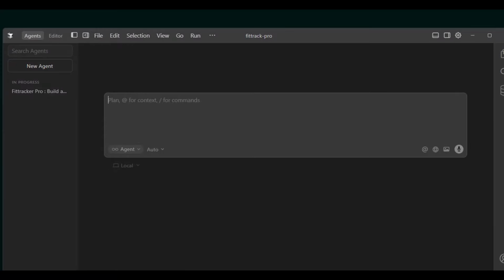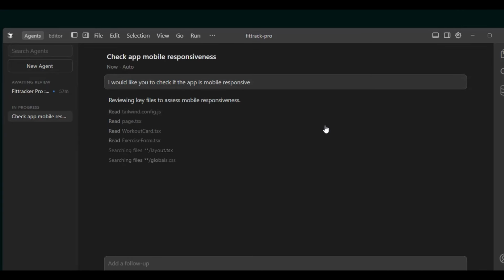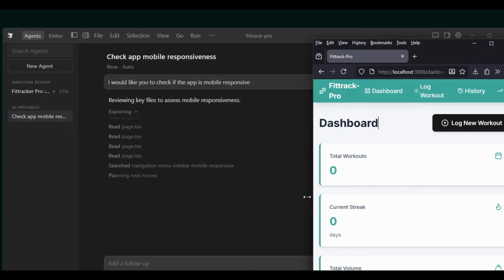I'll begin by clicking on the New Agent button, then I give it a prompt. I would like to check if my app is mobile responsive. This agent is going to check if my app is mobile responsive, and it's working fine. So we just added a new agent for testing our mobile responsiveness. You can keep adding agents up to 8 agents.